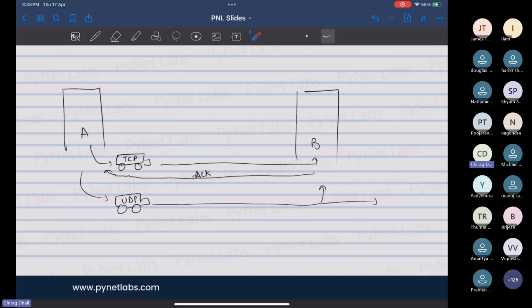Protocol number, Saurabh, is the identity which we use for different protocols. So TCP has the protocol number 6 and UDP has the protocol number 17. Any questions so far? Okay.